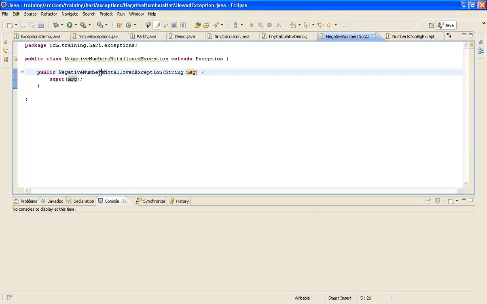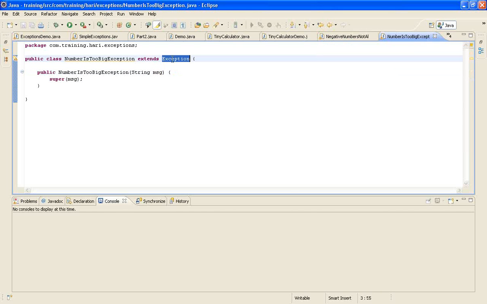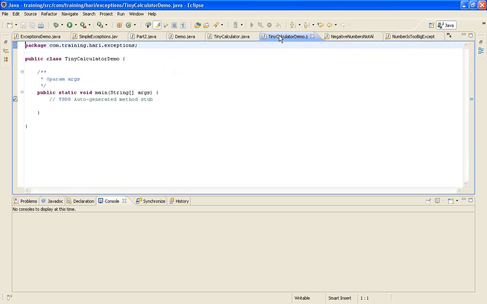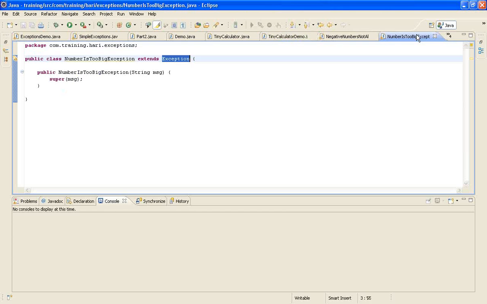Okay, and when I extend from the Exception class, what will happen? Will that be checked or unchecked? There is a question for you. When I extend from the Exception class, will that be a checked exception or unchecked exception? Say unchecked one. Checked one? No.